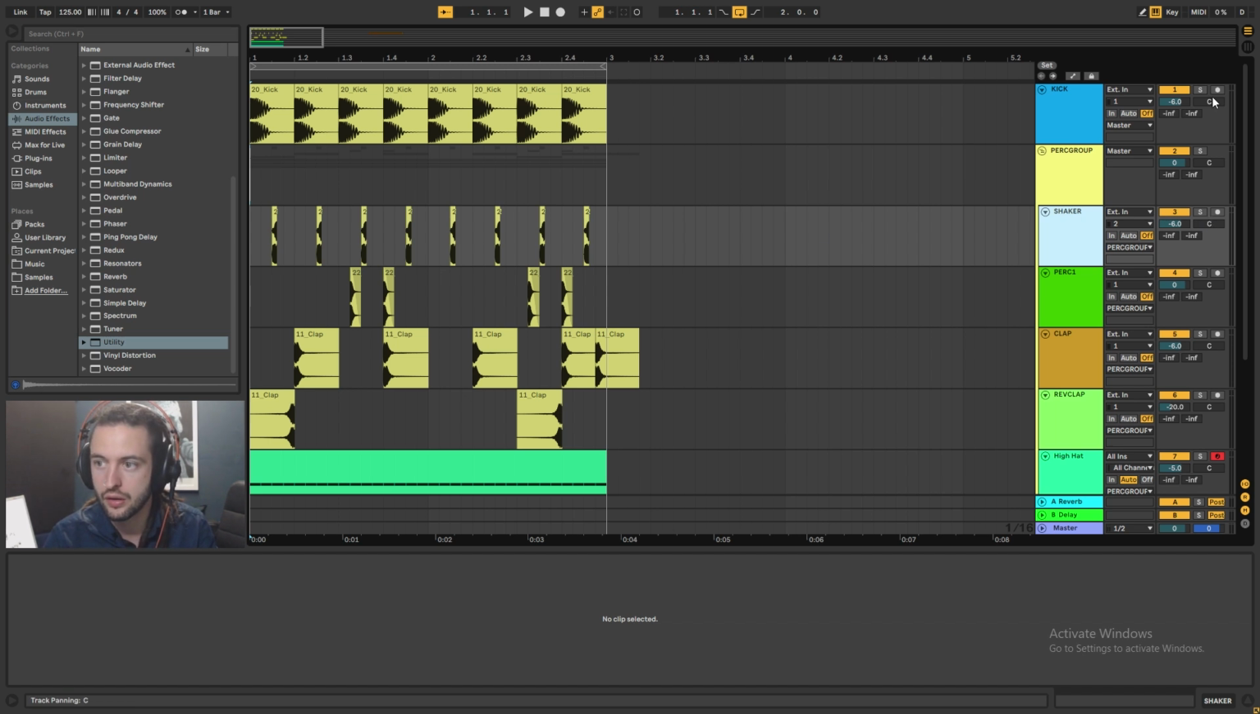So let's solo the kick, solo the shaker. We're going to put the shaker in its own spot. So that would be all the way to the right. That would be all the way to the left. What we want is we want to move it so that it's in its own space. And I'm going to start moving stuff around. So I might push that even a little bit further out.